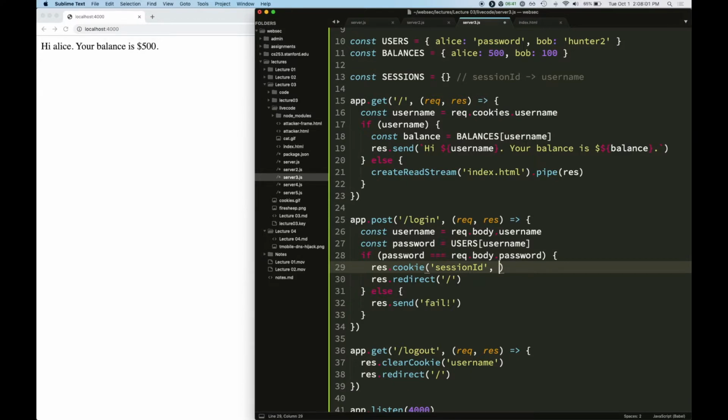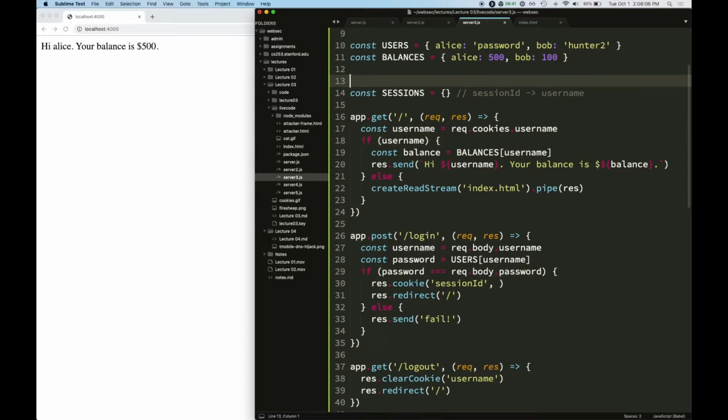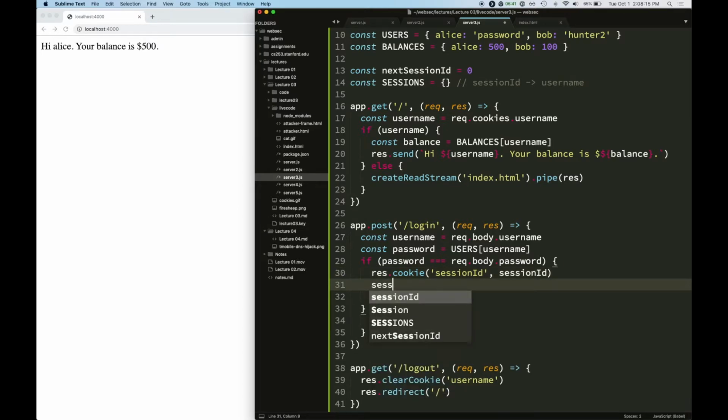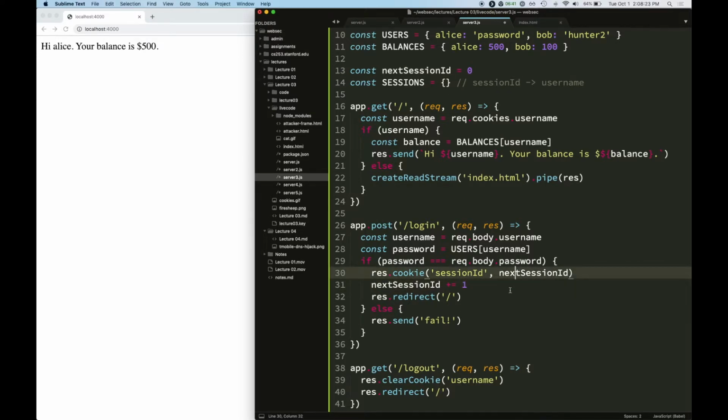Random number generator? What would happen if I just did this? Okay, so start at 0, and then let's do session ID, or I guess it should be next session ID. Next session ID plus equals 1. So we'll give them the number 0, and then we'll mark that the next person is going to get a 1. And then when we log out, let's change session ID here, delete that. When they log out, is there anything else I need to change?